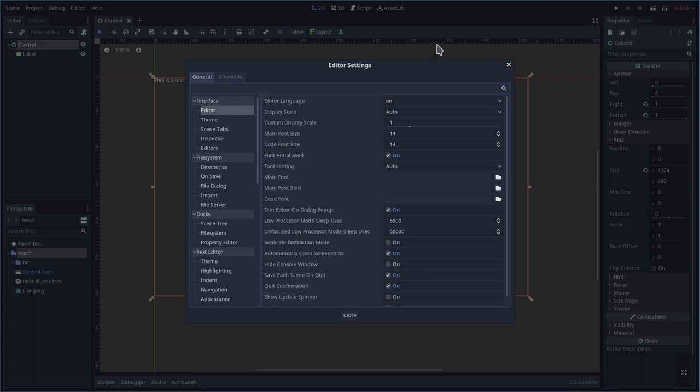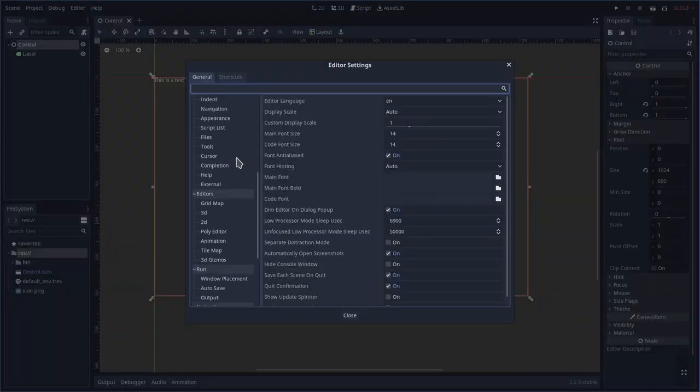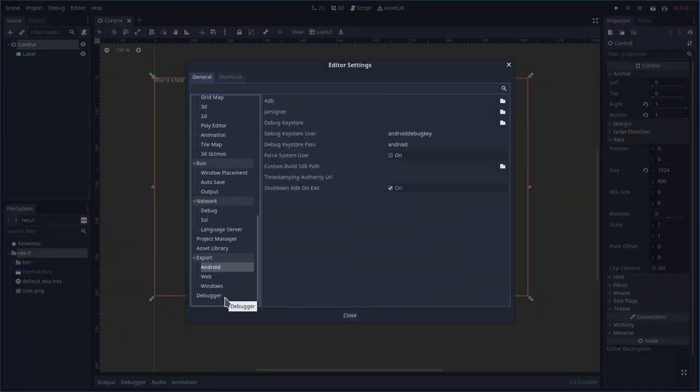So let me say what I'm doing here. In the editor, we're going to go to editor settings in this case, and we're going to scroll down to the very bottom where it says export, and we have Android, okay? And I'm assuming that this is in here by default. I don't think I put that in there. I think I cleared all my information.